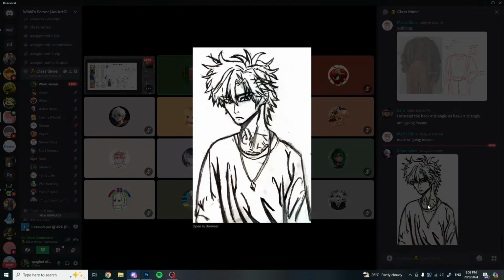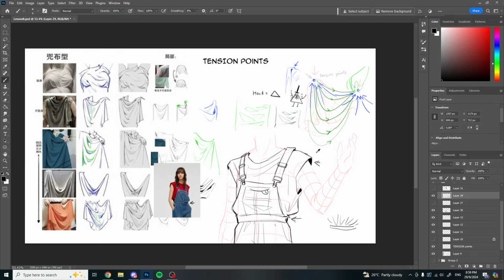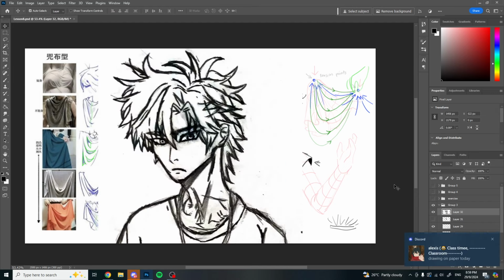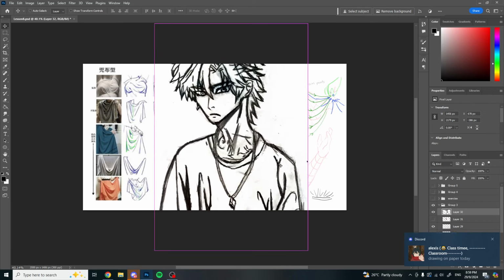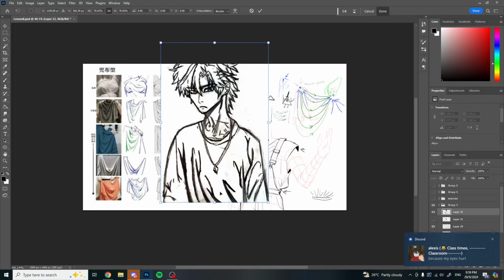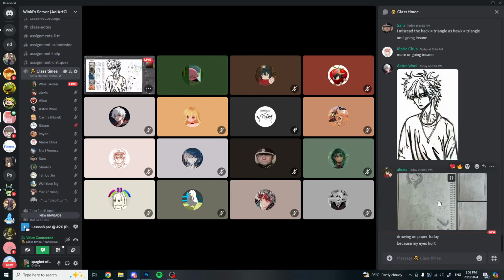Ah, okay, nice. Okay, I can see you're using the what's it? Oof. Draw on paper today. Nice. It's good to draw on paper once in a while. Because my eyes hurt. Me every day. Oh, looks nice. Okay.